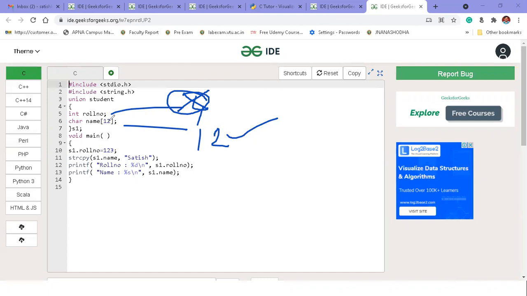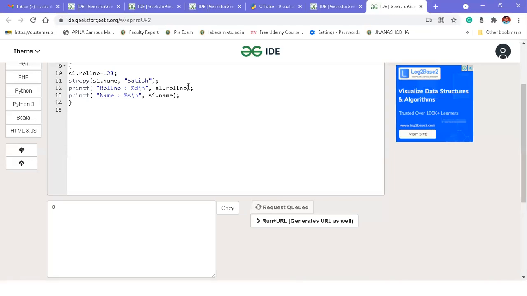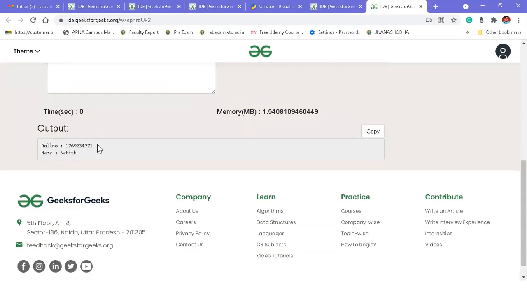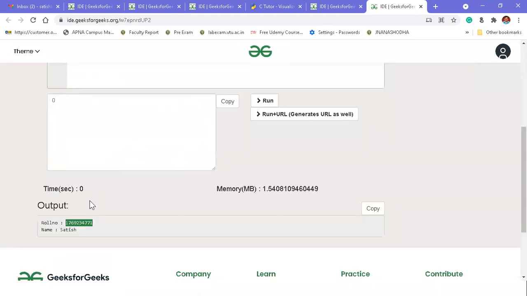As soon as I run this example, 123 is stored first. Later, this 123 is replaced by Satish. And as soon as I print S1 dot roll number, some garbage value is going to print. Actually 123 should have been printed here, but since Satish is overlapping 123, the old roll number is gone and some garbage value is printed, whereas Satish is printed correctly.